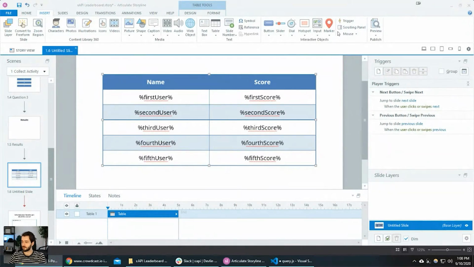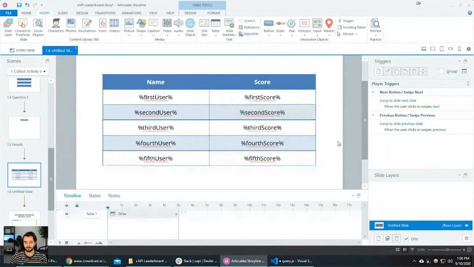And for whoever just joined, all we're doing is setting up this chart with some variable references so that we can display the top users and their top scores. But once we're done with this, we're going to hop over to the JavaScript.